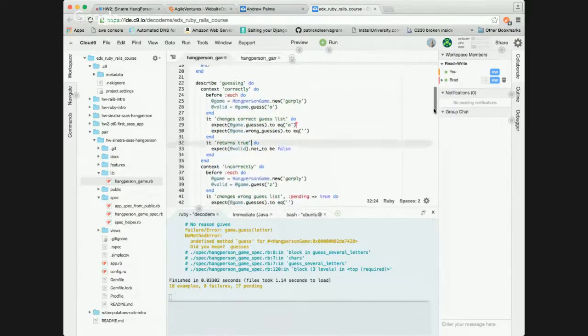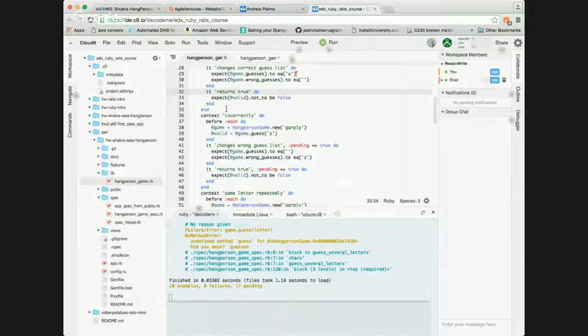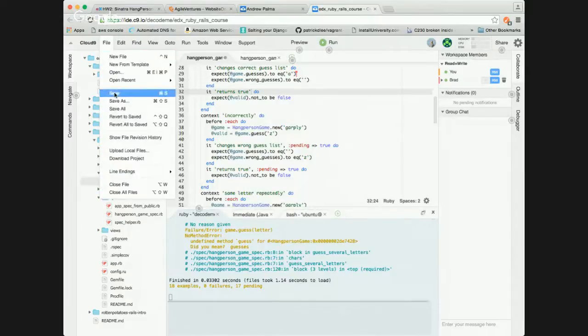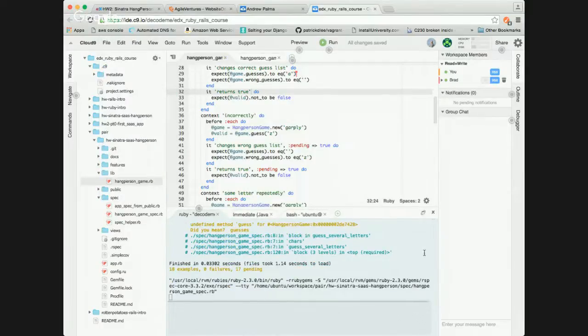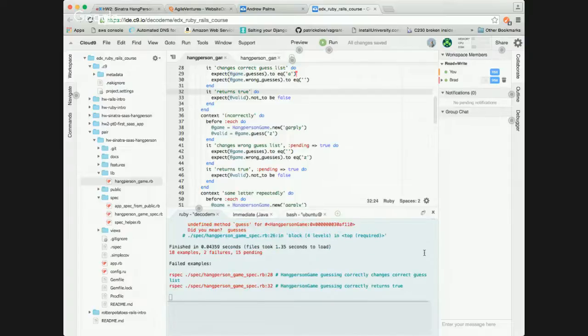So it'll be for the context correctly, and then okay, we'll just leave that maybe. Yeah, that should be enough to give us some red stuff, right? Yeah, there we go. It's broken now. So I've got two failing tests. Same person game guessing correctly.